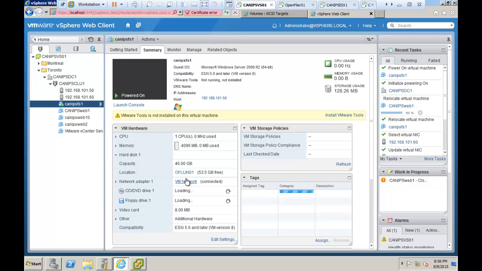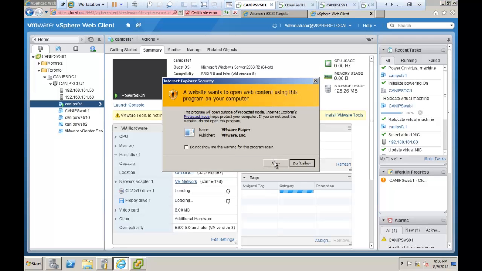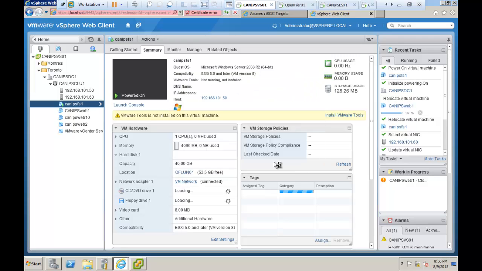The next thing I need to know is which host it is sitting on, host number 50. So right here is the host information. So this VM is sitting on this host, and now let's move it to host 60. All you need to do is the movement of a live VM from one host to another. Right click on this VM, and then click Migrate.